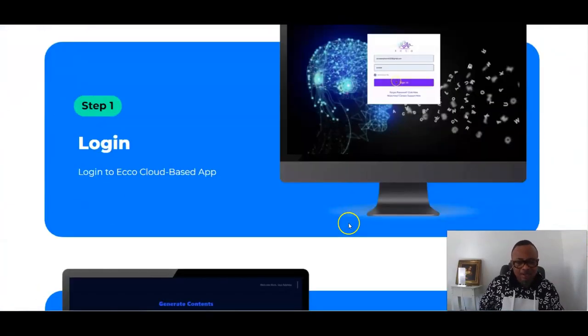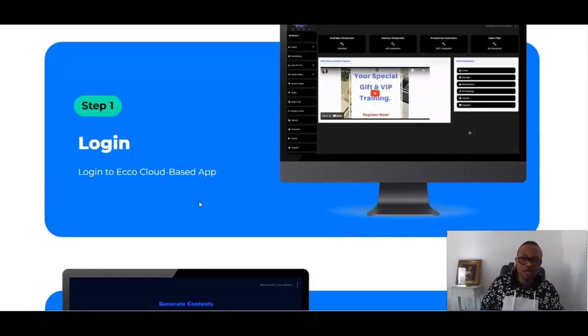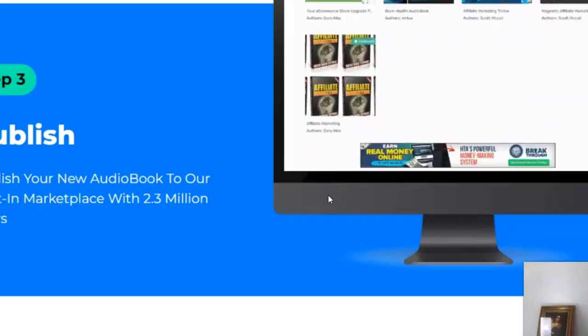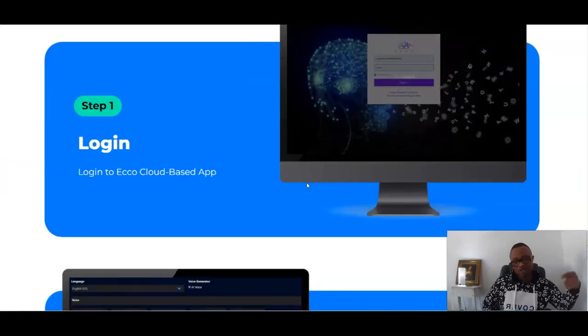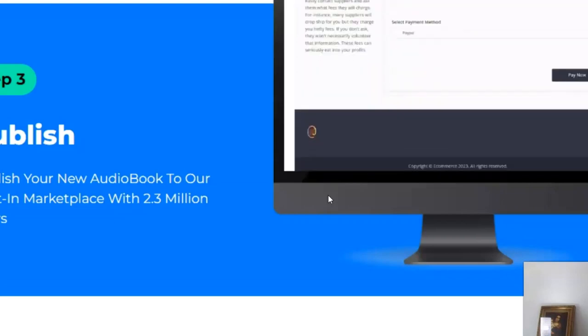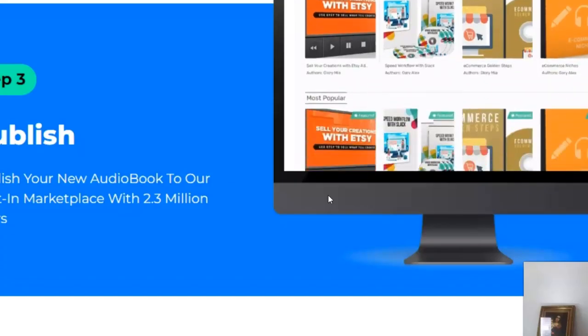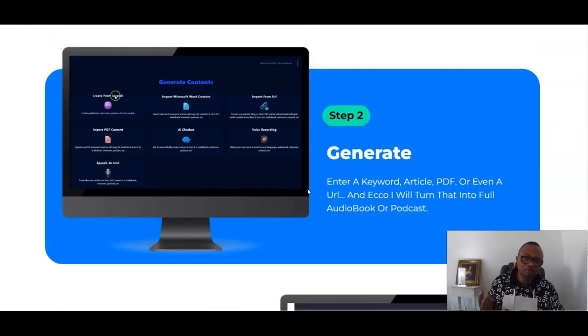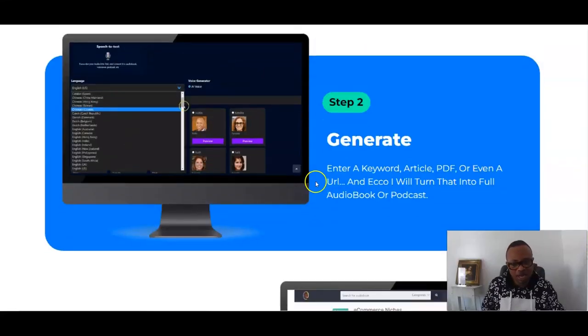So let's see some of the basic steps you have in this one. Step one will be to buy this product and then log into the dashboard, which is exactly this. Step two would be to generate, using any keyword, article, or PDF which you can import from your computer, and the app will turn it into an audiobook or podcast that you can publish on your blogs or anywhere else.